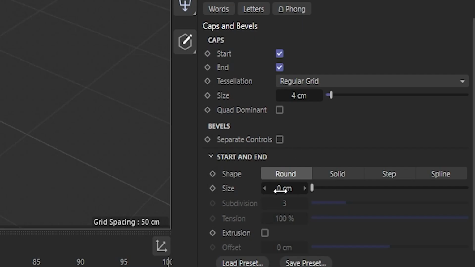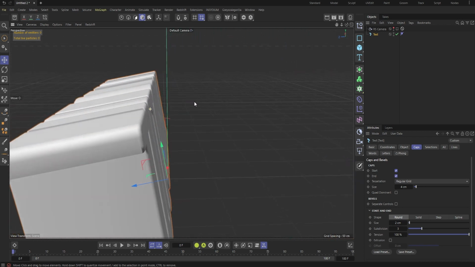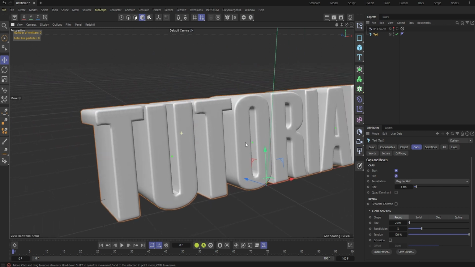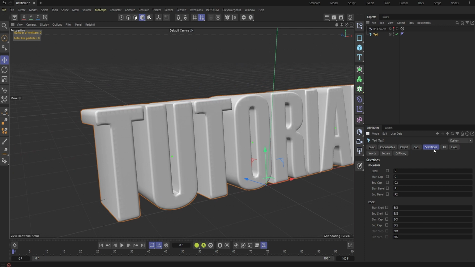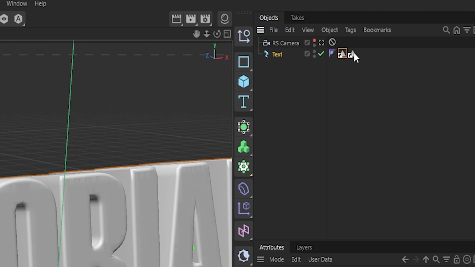If we go to our bevel, let's increase this to 2 centimeters. As you can see, this is already looking quite more interesting. You can see how the light's going to react to that. So we're going to keep the subdivisions at 3, and we're going to keep the tension 100%. This should just give us a nice edging, but also we can now isolate that edging. So if we go over to selections, we can now hit the shell, and we can also select the start bevel, which is R1. And you can see we've got our selection points up here.